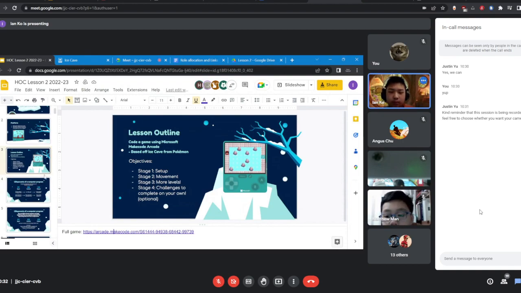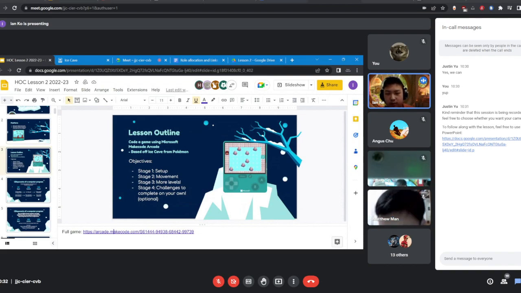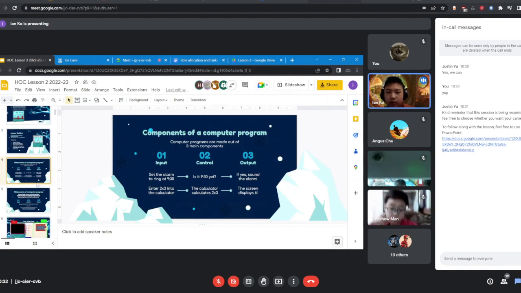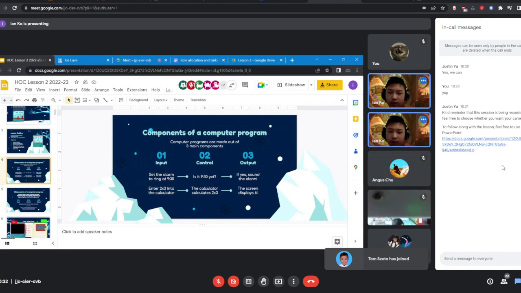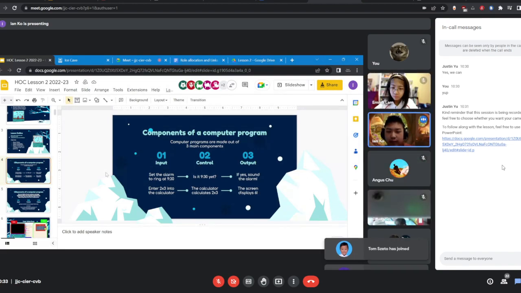Right, so before we get into the actual game, I want to introduce you to the components of a computer program. Computer programs are everywhere and they're made out of three main components. The first one would be input, whatever the computer can detect. The second one will be control, which is basically the computer making decisions. And the final one would be output, which is what you as a person using the computer can see or hear or experience.